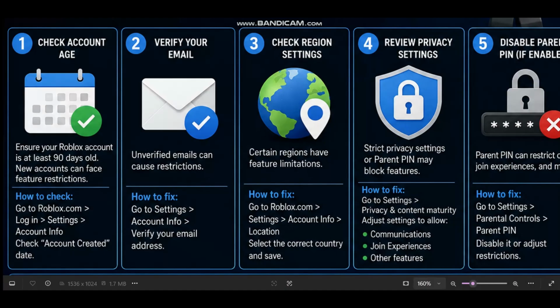Step 2. Verify your email. Go to Settings, then select Account Info, then verify your email address. Step 3. Check region setting. Simply go to roblox.com and select Settings, then go to Account Info, then Location, select the correct country and save it.